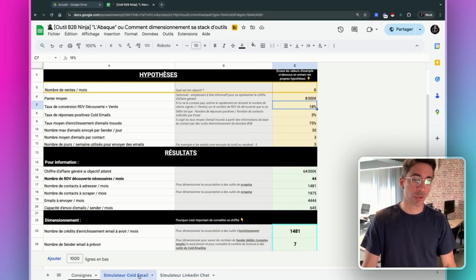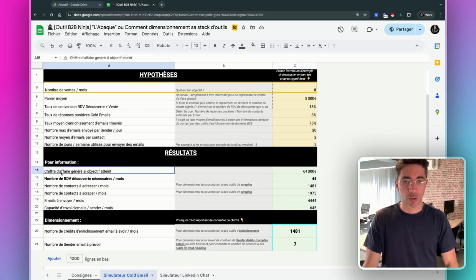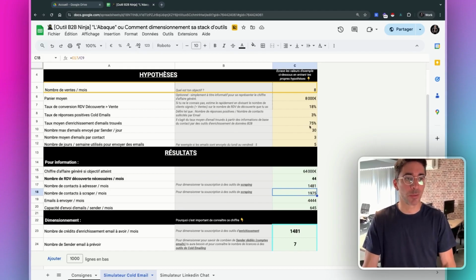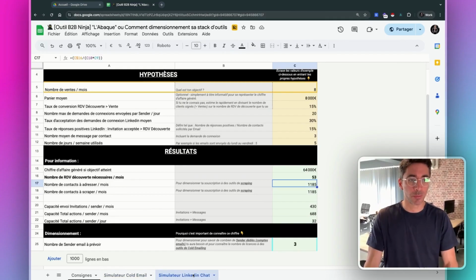I didn't go into detail about this earlier, same thing on the cold email tab, but here we actually have some information that, as indicated, is just for your information. It doesn't give you the final result, but it gives you benchmarks, helps you understand: how many meetings do you actually need to have in order to sign your clients? How many contacts do you need to reach out to? So how many do you need to scrape? Because you have a 75% email discoverability rate, and so on and so forth. These are intermediate results that are actually quite interesting.